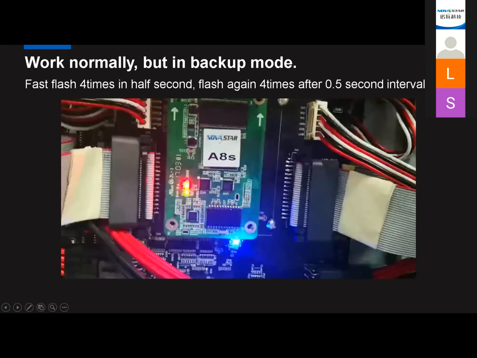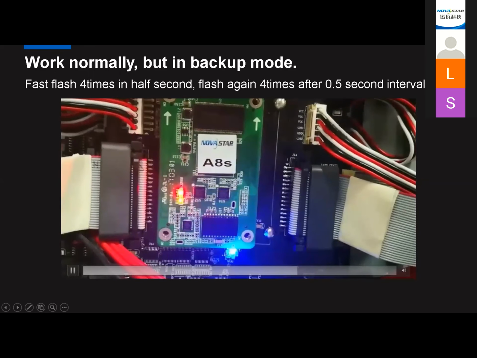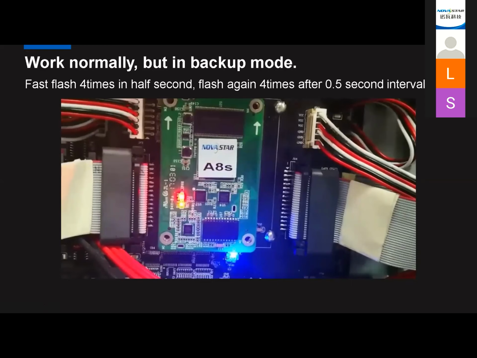Let's see the second condition. The green light flashes 4 times in half a second, and waits half a second, then another 4 times, and it's very fast. In this condition, the receiving card still works, but in backup mode. So you can tell what mode the receiving card is working in from these indicator flash conditions.